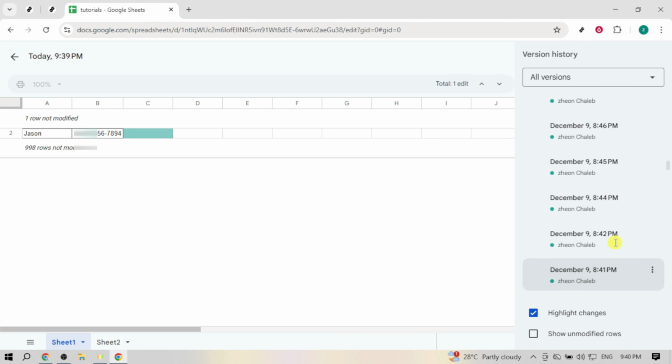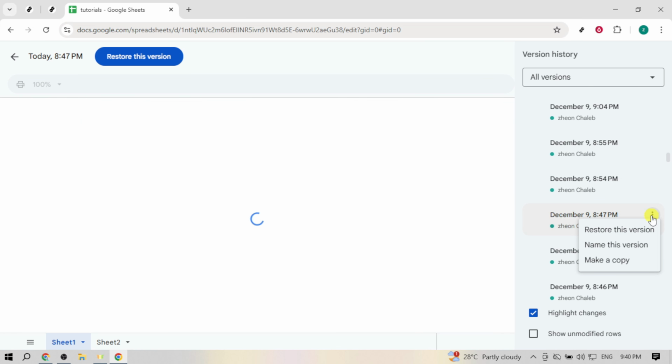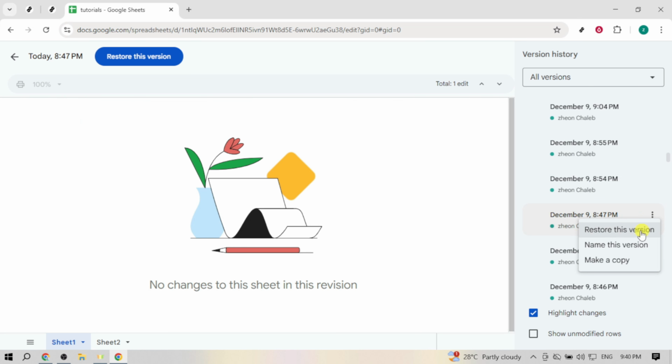Once you've found the version you want to bring back, look for the 3 vertical dots next to that version in the panel. Click those dots to open the Options menu. From there, choose Restore this version. Google Sheets will ask you to confirm. When you confirm, that snapshot becomes the current version of your spreadsheet.